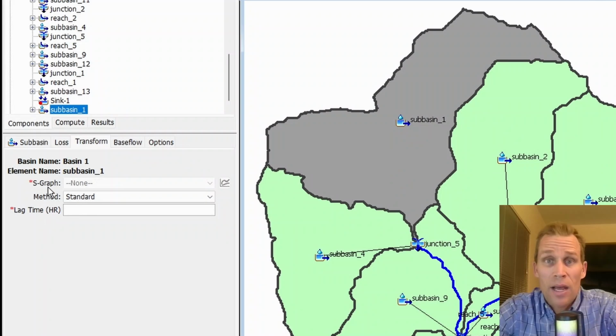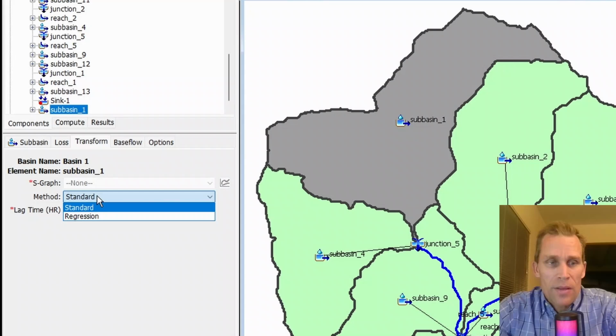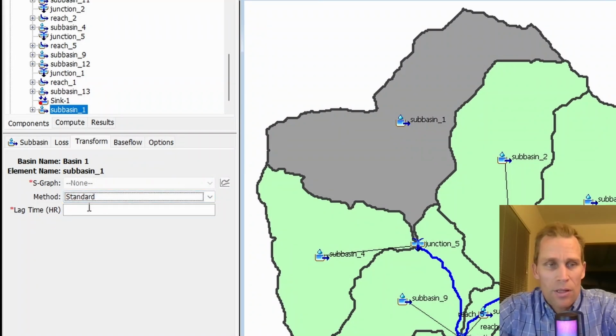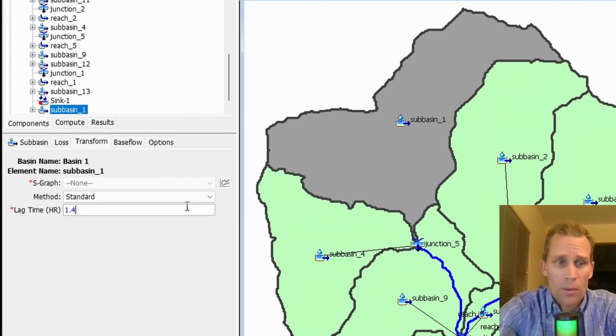I'm going to come back to S-graph at the end. First, let me just talk about the method. We have a standard method, and when I select standard, all I do is specify the lag time. That lag time represents the length of time between the centroid of the precipitation mass and the peak flow of the resulting hydrograph at the outlet. So I could just type a number in here, 1.4 hours.